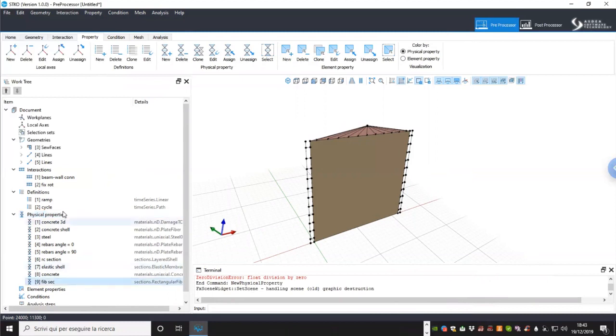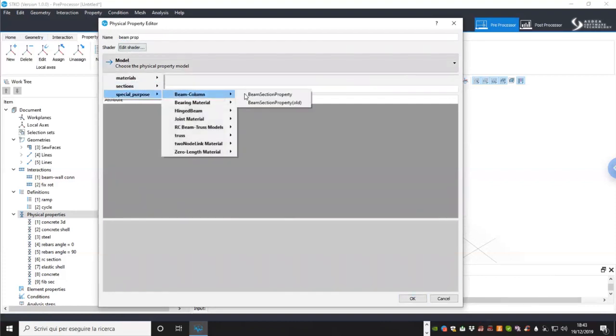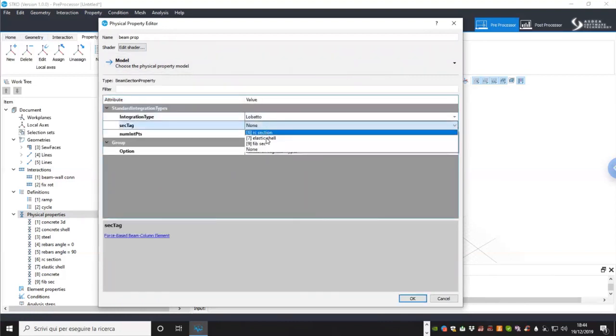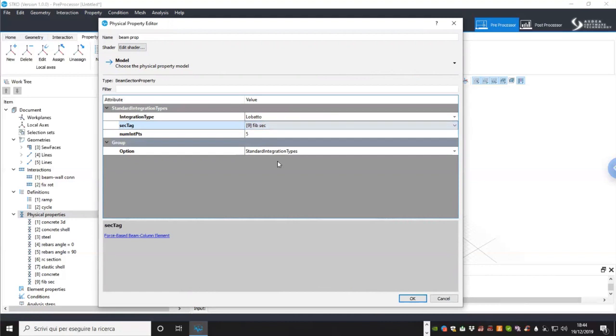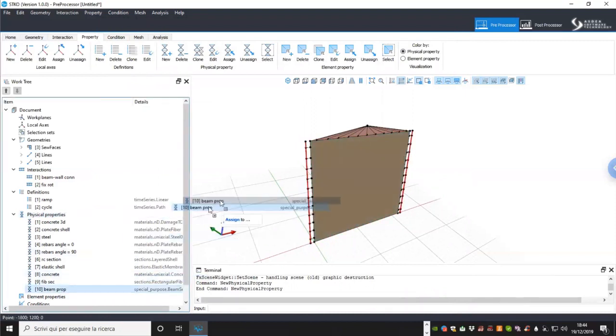Okay, so we have the fiber cross section. Once again, we go here and we create the beam material, the beam property. So under model, special purpose, beam column, beam section property. Once again, with the standard integration rule, and we choose the beam fiber section. Okay. And then we select the two beams, this one, and we can assign the beam property here.